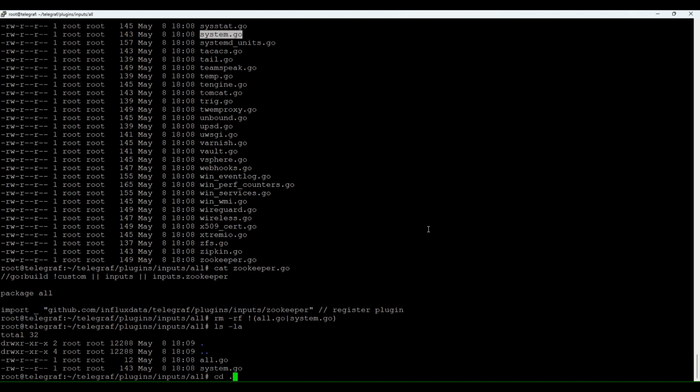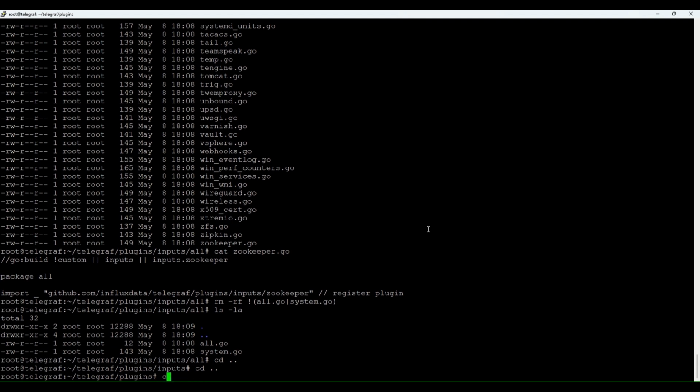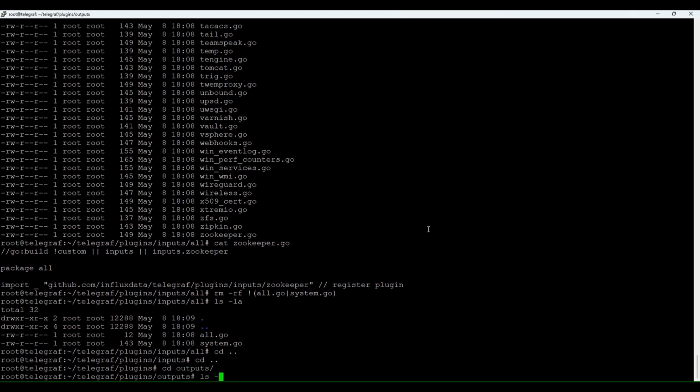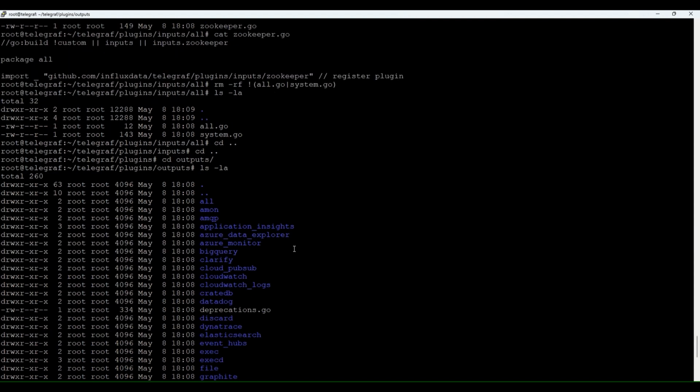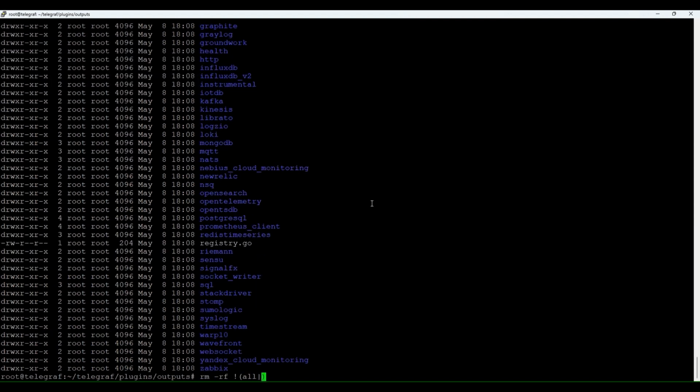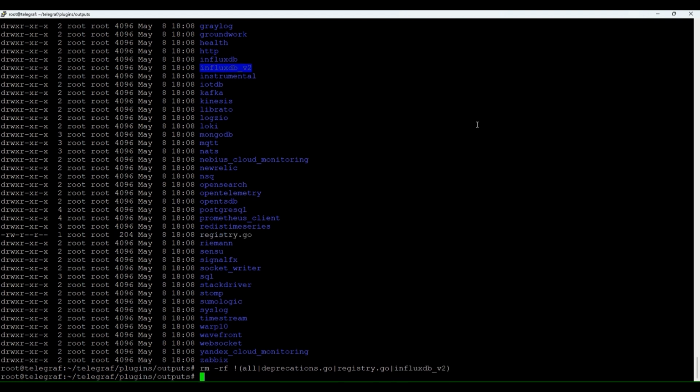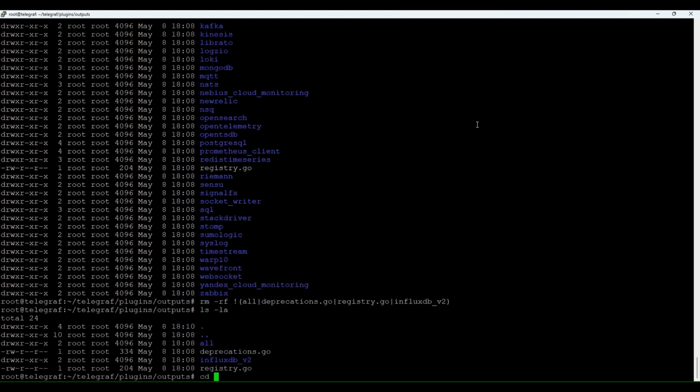So as we have removed inputs, let's also go to the outputs and clean up here. So as in my example, we're going to write to Influx, so we'll keep InfluxDB. We'll do again rm -rf, everything except, and we keep the all folder. We keep the go files, and we need to find InfluxDB v2. Good. Let's check it. Okay, looks good.